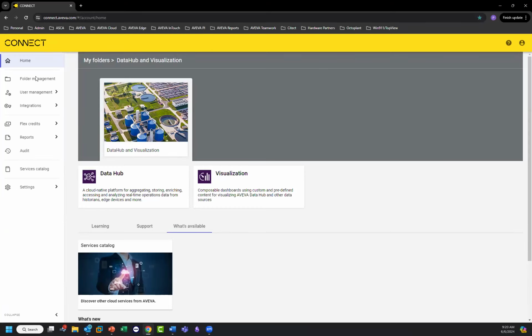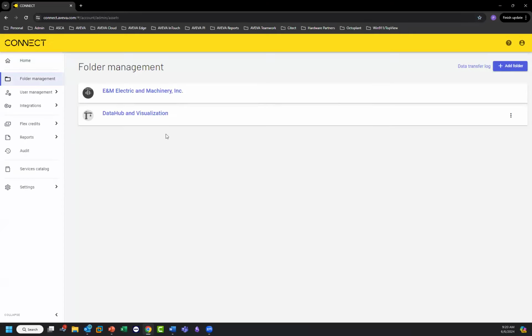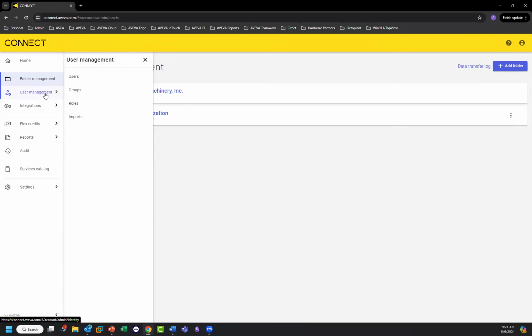So this is the admin page. I'll give you guys a quick overview. This is where you can perform administrative tasks for Connect. This is where you can manage the system for subscribing to specific services and organizing these services in whatever logical grouping makes sense for you. I have a folder for Data Hub and visualization services, which is what we're going to look at in a second here. You can also manage users, roles, and groups to manage who has specific user permissions.